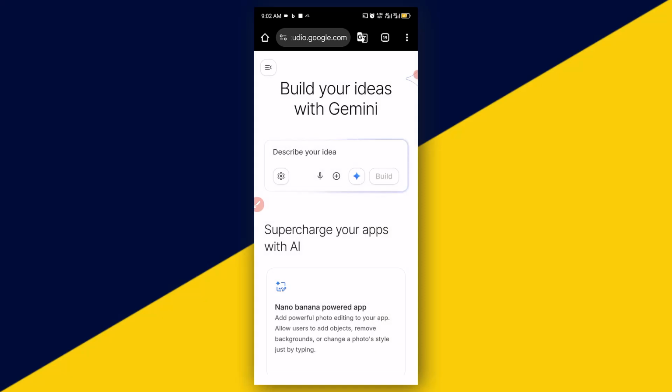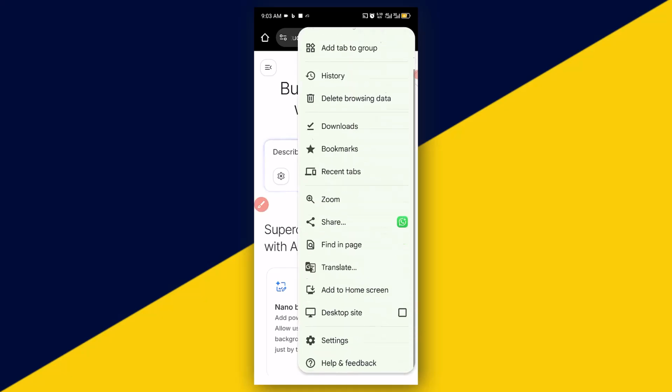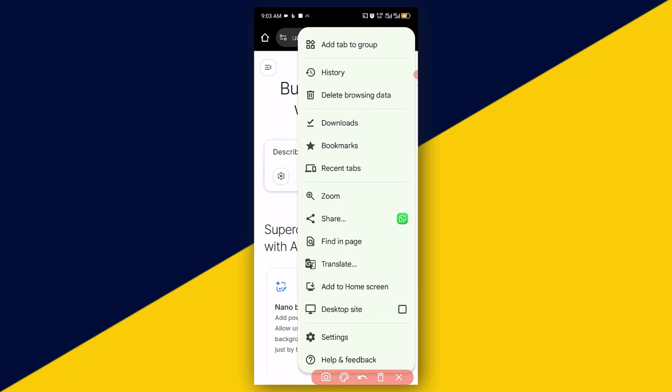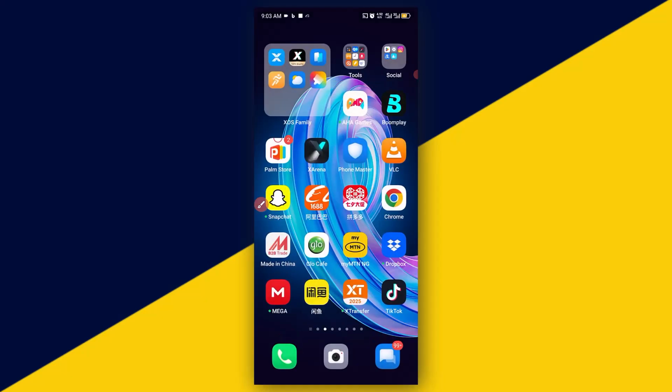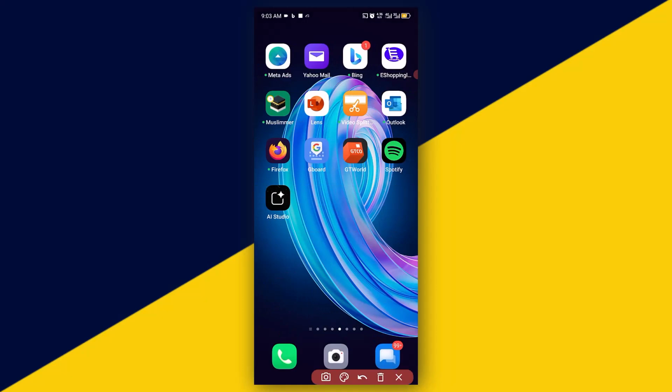So how do you download this and install it on your Android phone or iPhone? Next thing you want to do is to go ahead and click on this three-dot menu from the top corner on your phone. Then go ahead and scroll down right here and make sure you click on add to home screen. Once you add it to the home screen, it will be successfully downloaded and you have the app icon right here, just like what you see right here.